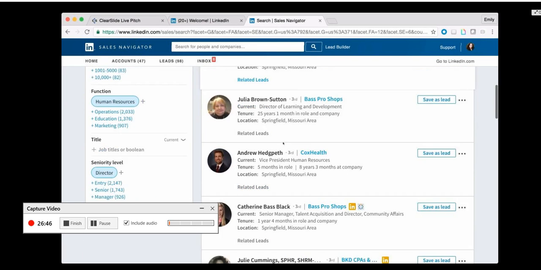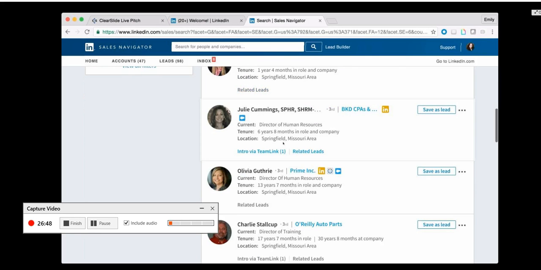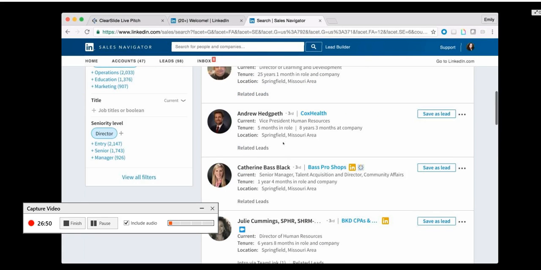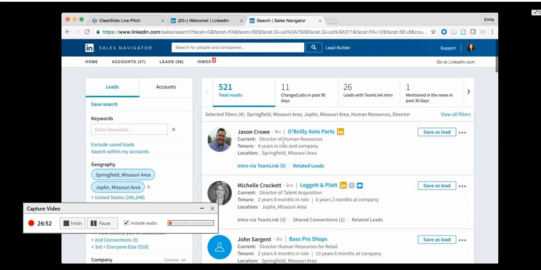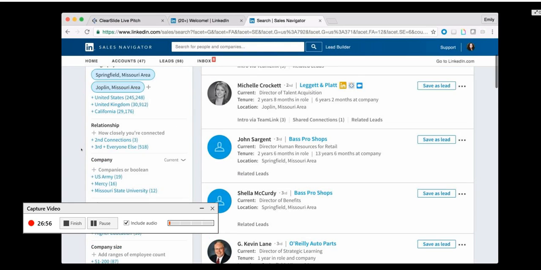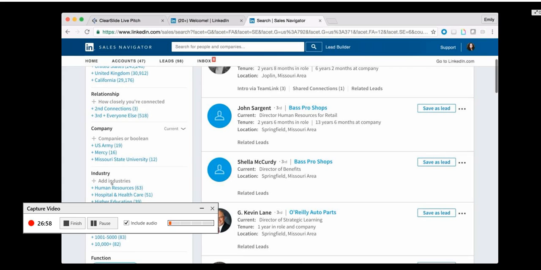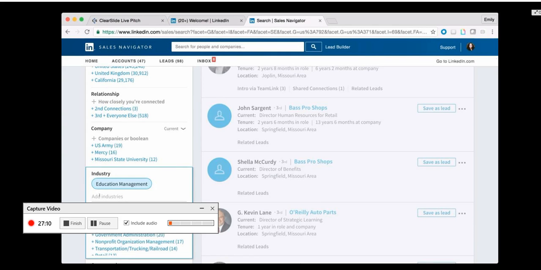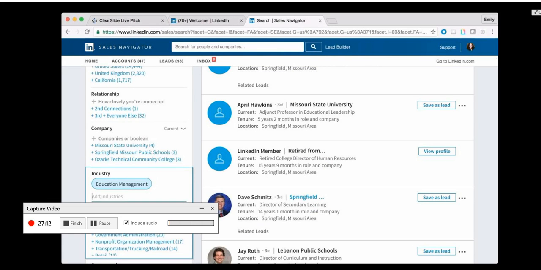And actually, really quickly, I'll push out another keyword, or maybe I'll do another industry. I'll click education, since I know that oftentimes schools are people with whom you guys work. Let's see. Education management. Or I could even do primary and secondary education as well. So that changed my results to 36 total people.